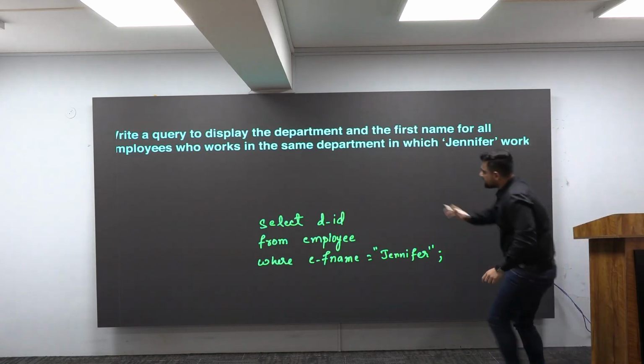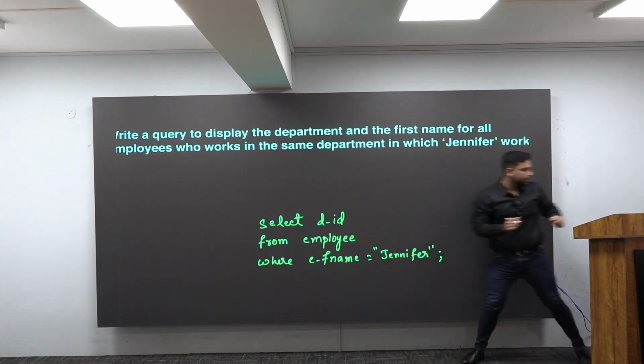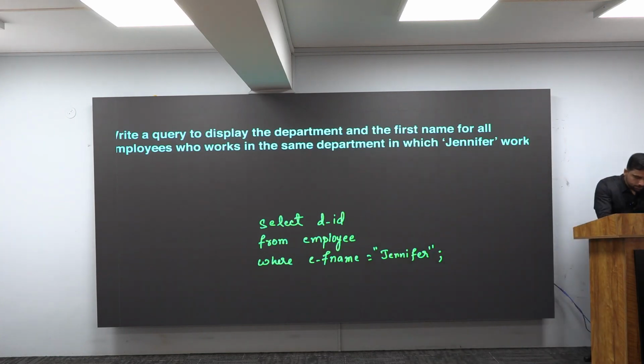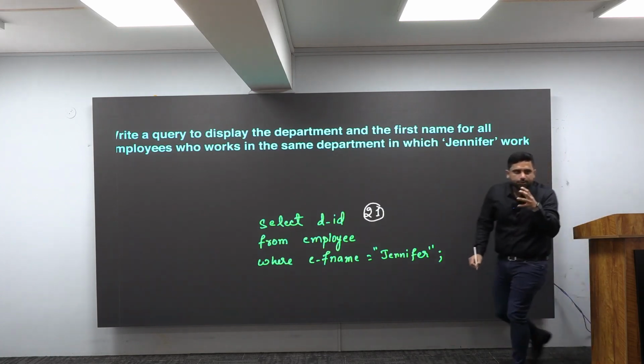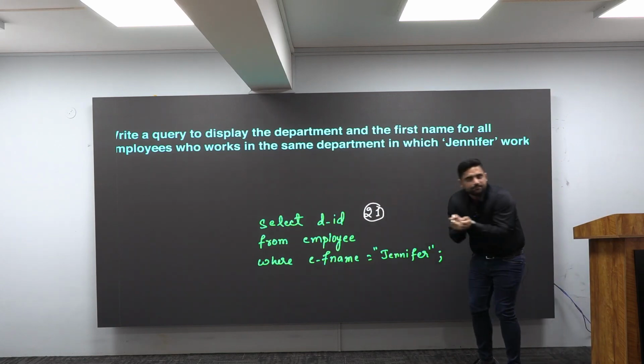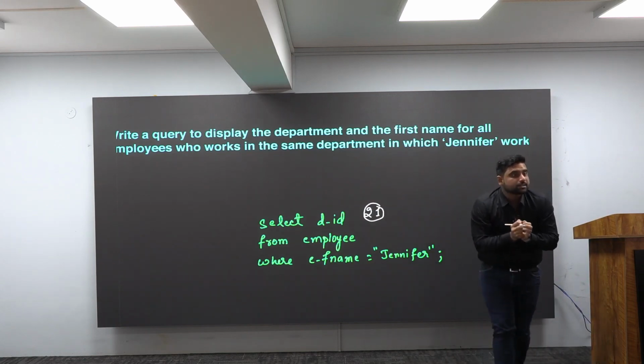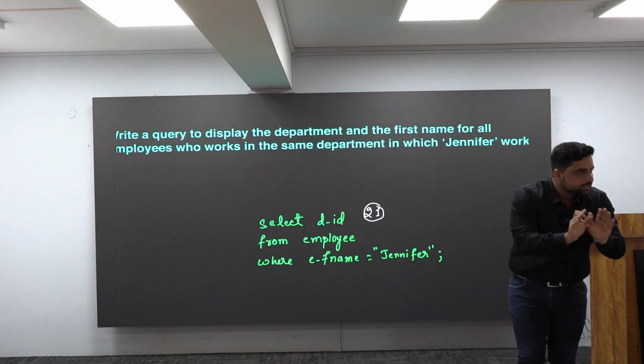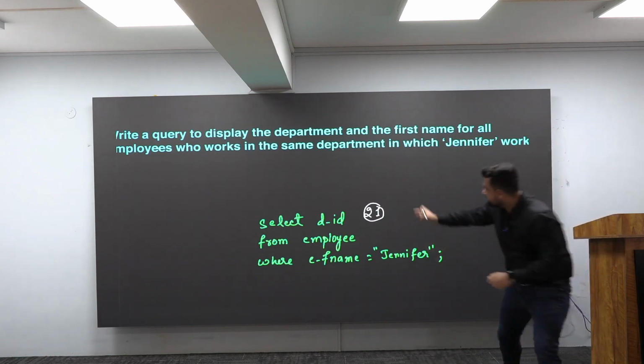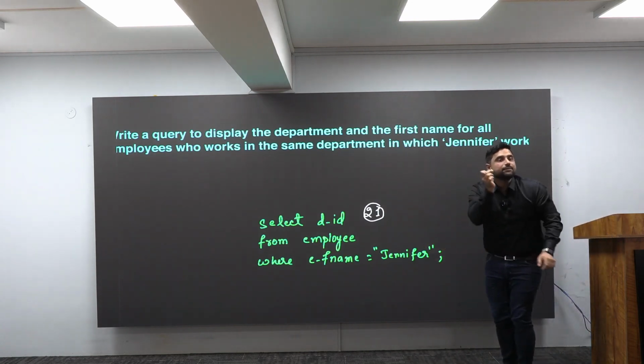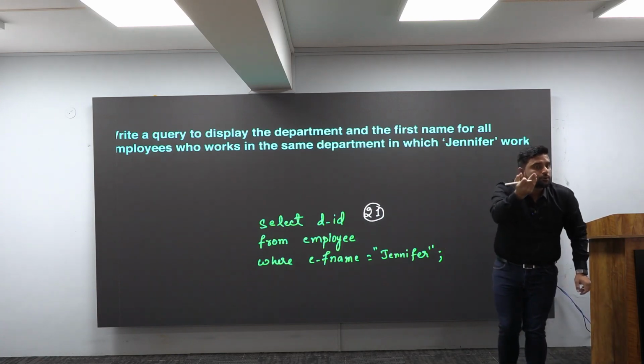For example, this query has returned 21. What has this returned? 21. It can be any department ID. I am taking an example. It has returned 21. So what we should do? We should take this information and we should pass it to one more query. Understood? We should take this information and we should pass it to one more query.